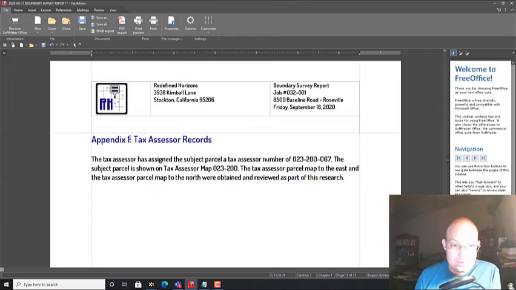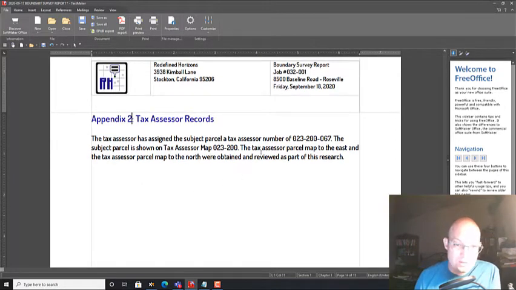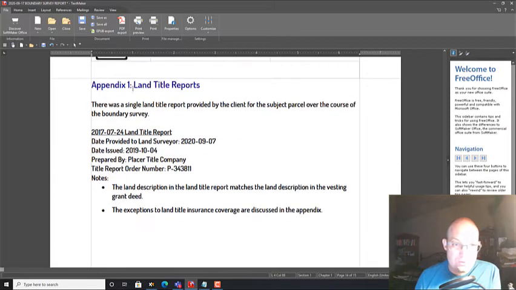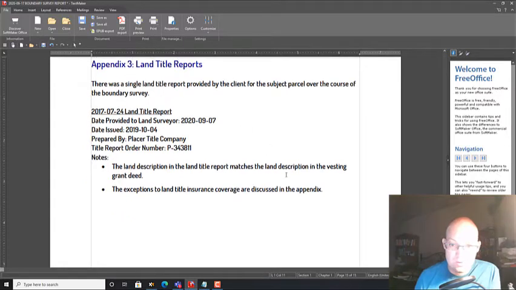And then this is appendix two. Appendix two is the tax assessor records. So I just explained what tax assessor maps I pulled. In this case, I pulled three maps. I pulled the map for my parcel, then I pulled the tax assessor parcel maps to the east and the north, and reviewed those.